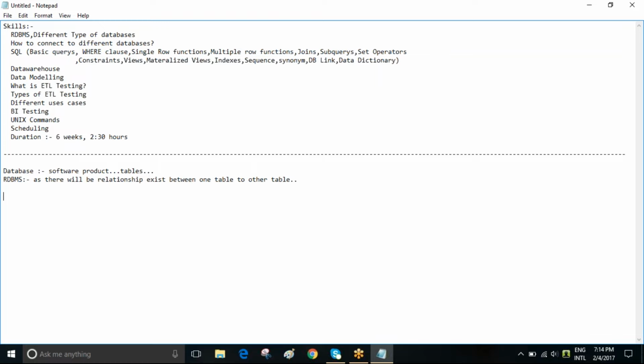In RDBMS, different vendors have different products. Microsoft has one product, Oracle has one product, SAP has one product, and likewise each vendor has their own database products. If you want to communicate with any of these database products, you need SQL to communicate with them.